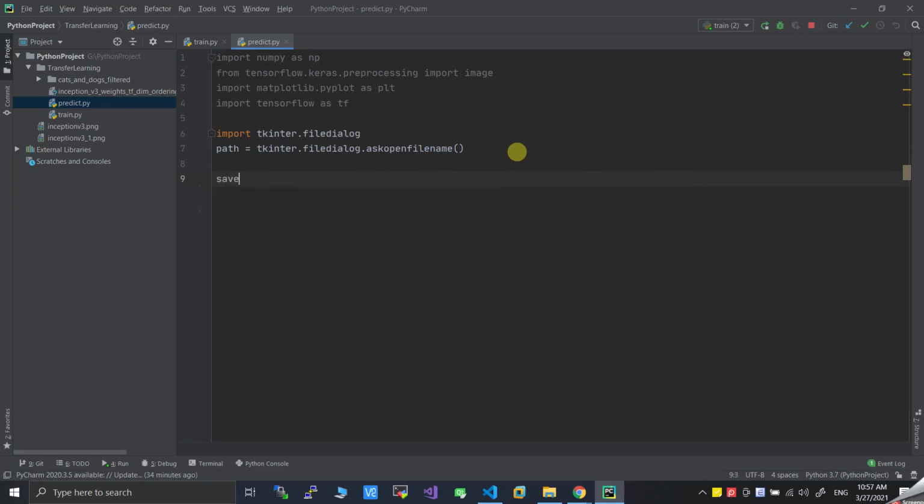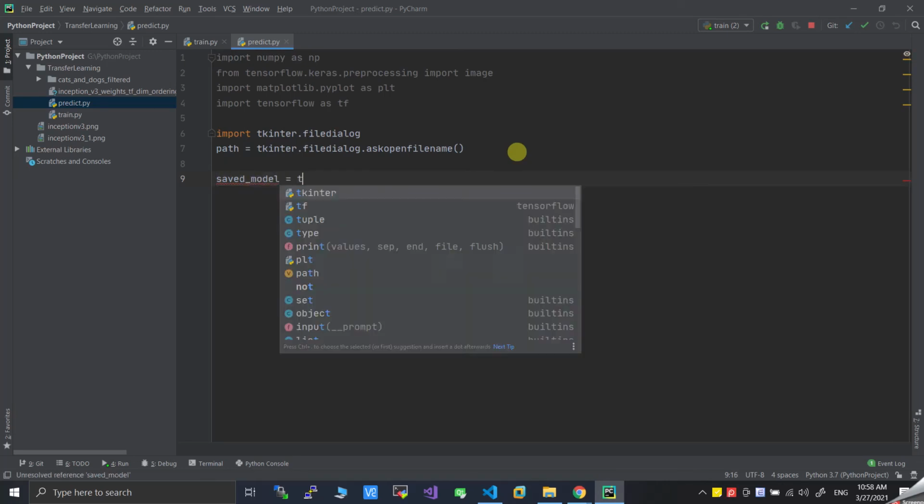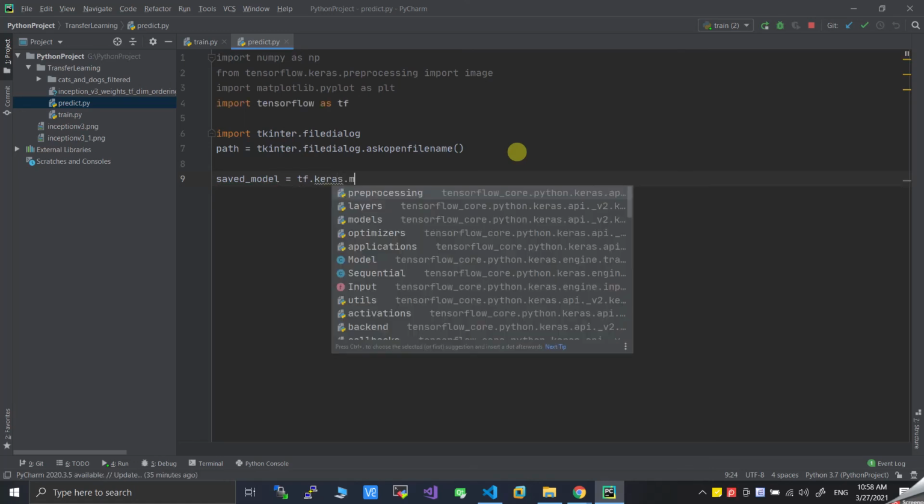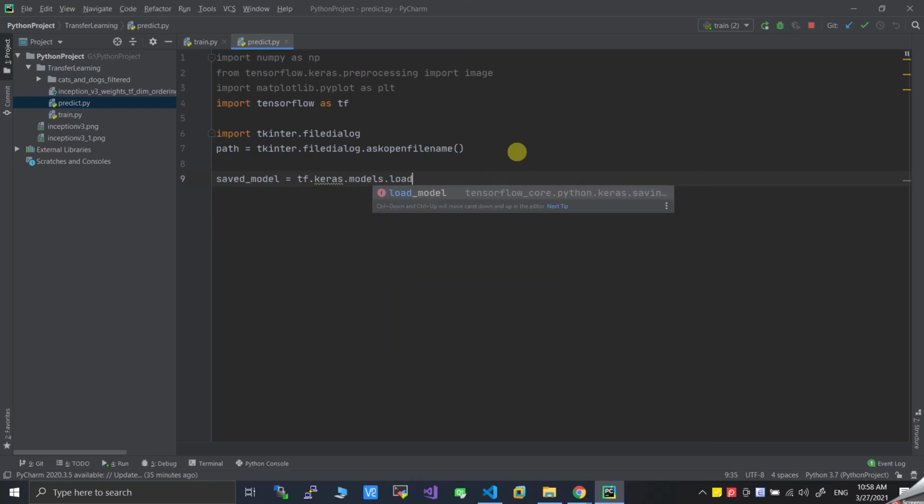Next, I will load the saved model using TensorFlow Keras models and the load model function, and in there I will use model dot predict.